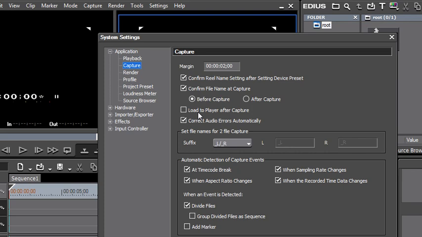Load to player after capture. I don't have a reason to do that, so I don't. And then correct audio errors automatically. I go ahead and do that. Now, this is new in 6.5. Set file names for 2-file capture. This is basically 3D. So as you can see, the suffix L and R for left and right eye. So you can set your file names here if you're shooting and capturing in 3D.